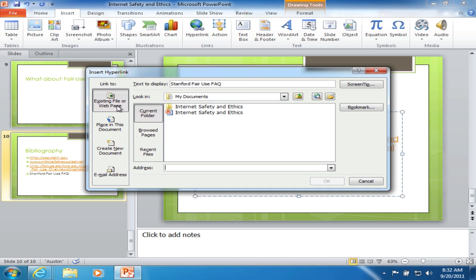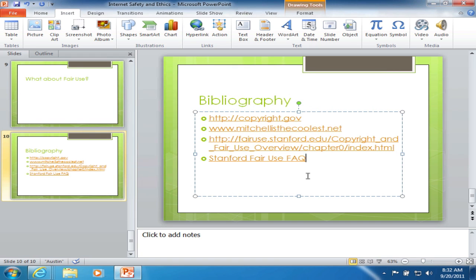Then you'll notice here I have some different options of where I can hyperlink to. In our case, we're going to go to an existing file or web page. Now that file doesn't have to be out on the internet. It could be a file in your documents folder somewhere on your computer. Since mine is a web address, I'm going to paste it in, Control V on your PC, and click OK. So now that is a hyperlink. Same hyperlink as this, but it just looks prettier. So that's how you do that: you type your text in and you can create a hyperlink.